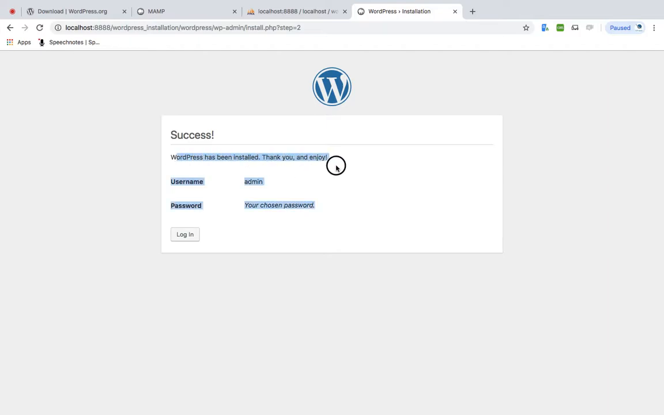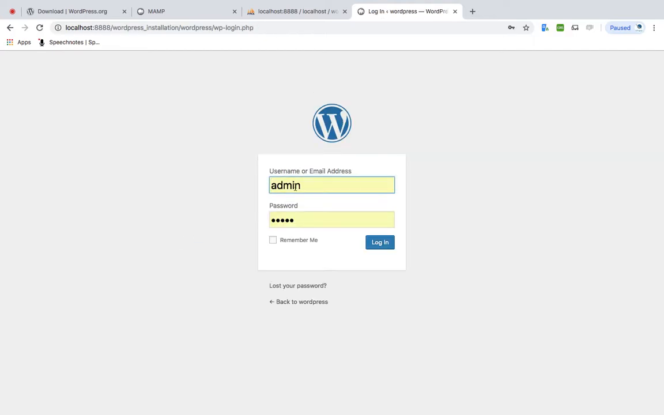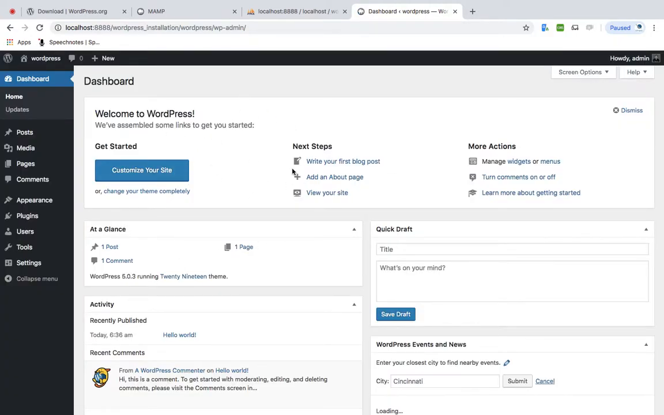And then WordPress has been installed. So the username is admin and the password I have chosen is admin. I'm clicking on login, and we can just enter the username and password, which is admin and admin, and then remember me, login. So guys, you can see this is the administrator section. This is also called the backend of WordPress. I have successfully installed WordPress on my system.